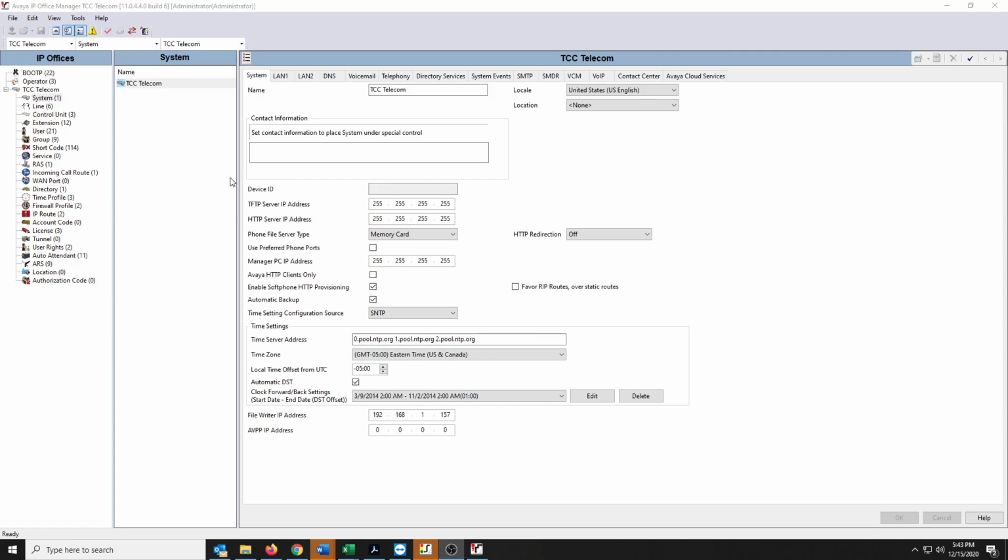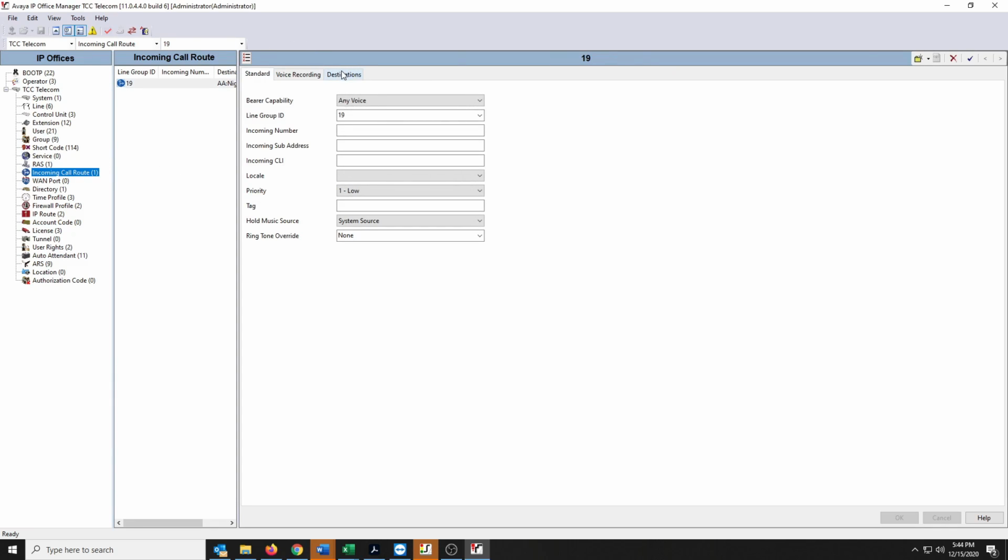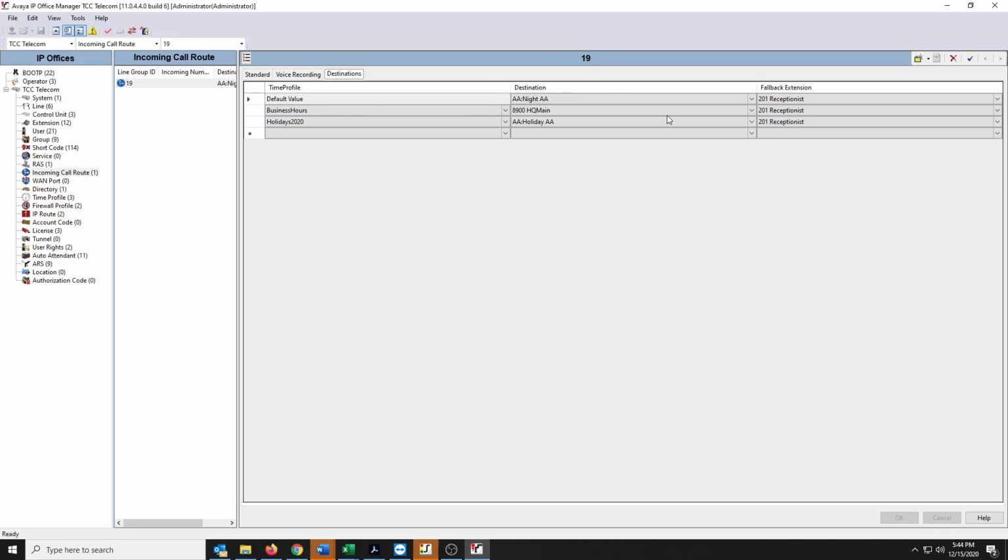Okay, and now we're into the system. So today we're going to talk about time profiles some. You'll notice in our incoming call route, if we go to the destinations, you'll see we have a holiday time profile, then we have a business hours, and then we have the default. So the way time profiles and the incoming call routing work from the IP Office, it starts from the bottom and works its way up.